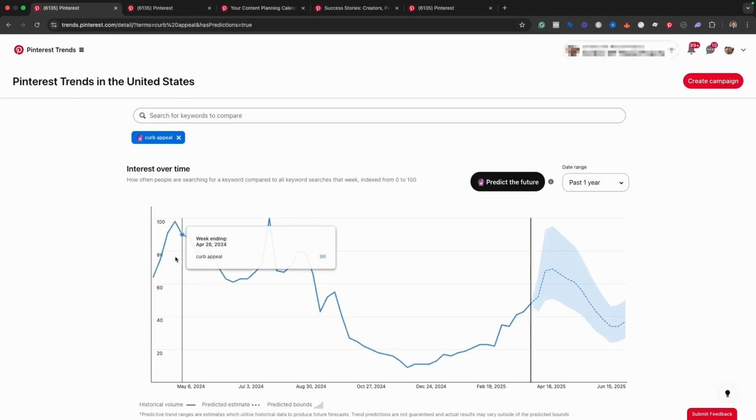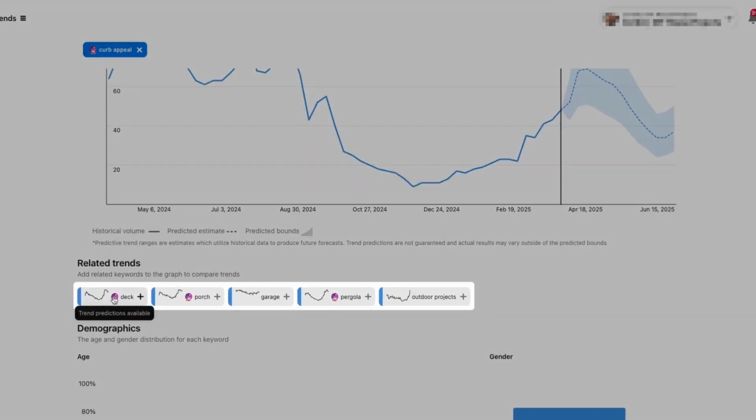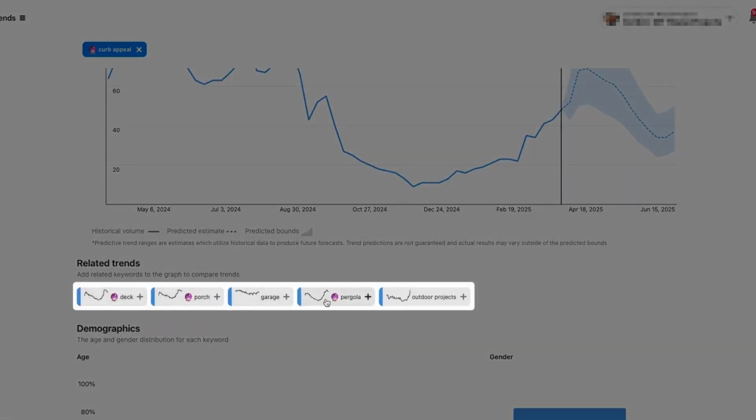Now, when I was looking at curb appeal, you can see it makes sense that in the spring and summer is when it starts to pop off. So I know that it's about to pop off again. But what I like to do is look at some of these other ones here. You can see deck, porch, pergola. These are all going here.